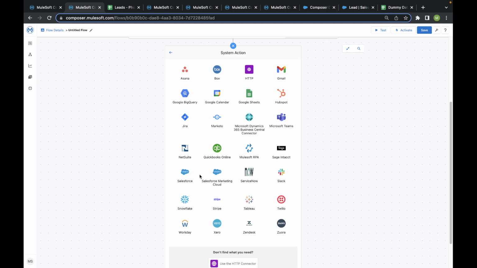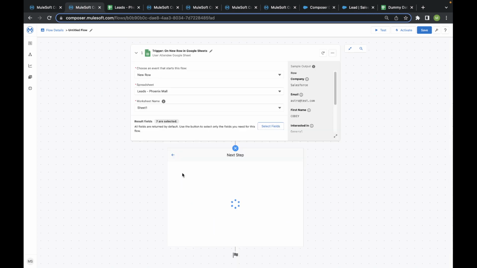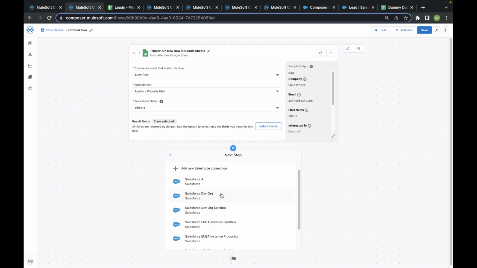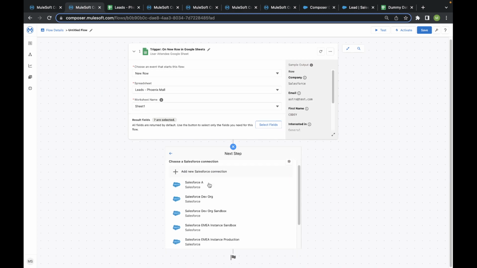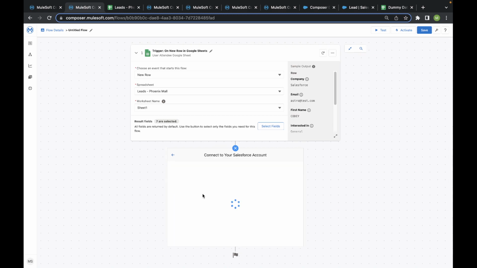Now we can see that for Salesforce we have two connectors available. One is for Salesforce CRM and one is for Salesforce Marketing Cloud. I will simply click on Salesforce, right? Again we have that connection list present. These are the connections which are already present in my MuleSoft Composer instance. To create a new connection, simply click on the plus icon.